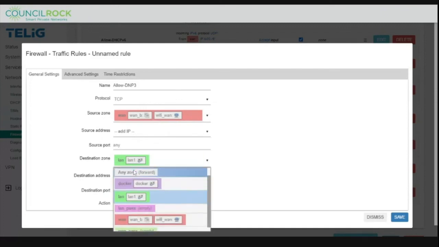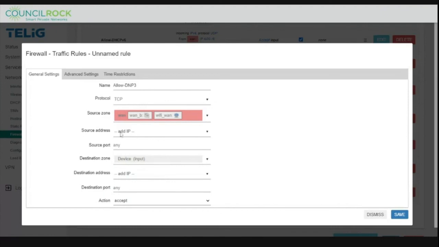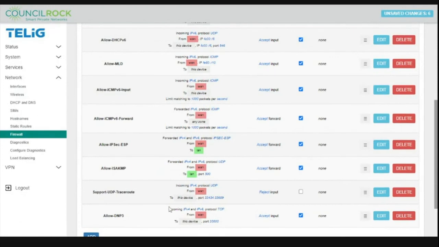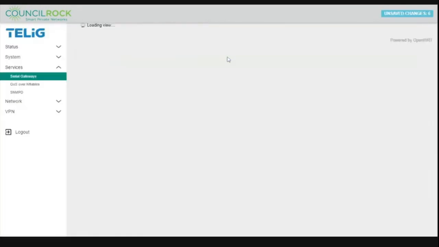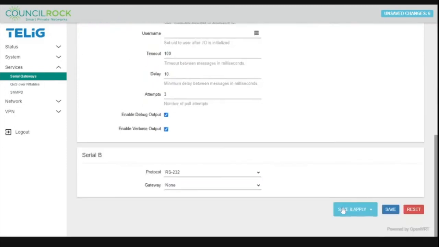The destination zone will be to this device, and the destination port is port 20,000, and in this case we'll accept. So this says any incoming IPv6 or IPv4 TCP traffic to this device on port 20,000 will be accepted, which is what we want, so that we can get those requests on the WAN interface at port 20,000 on TCP. Save and apply.